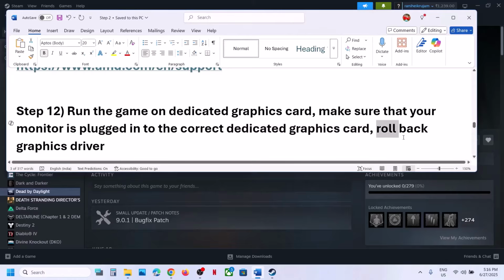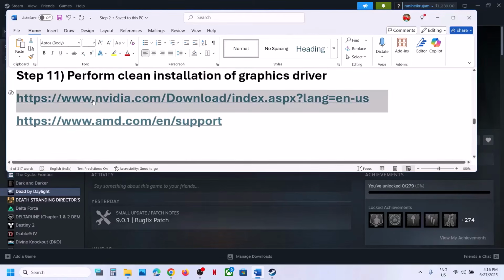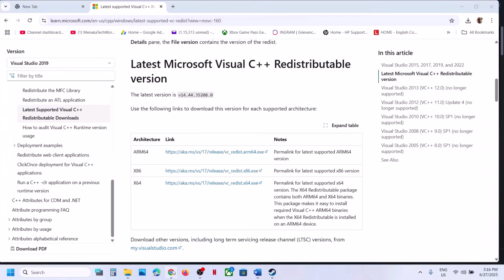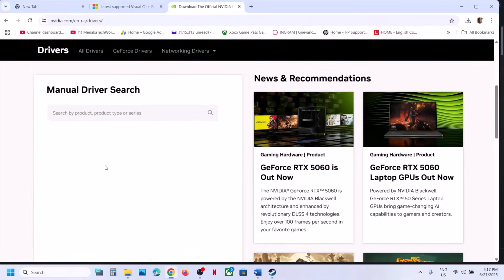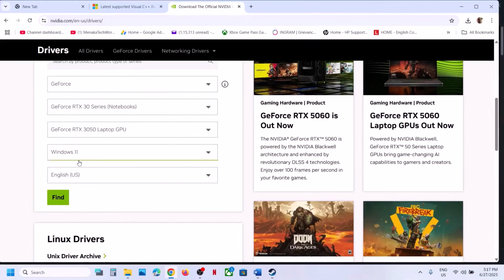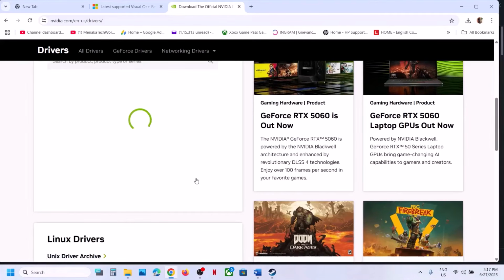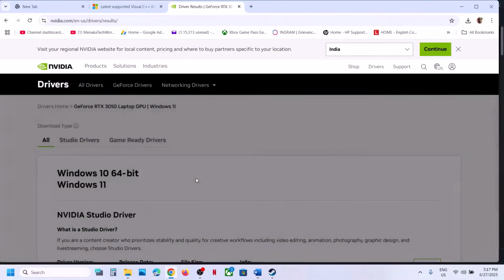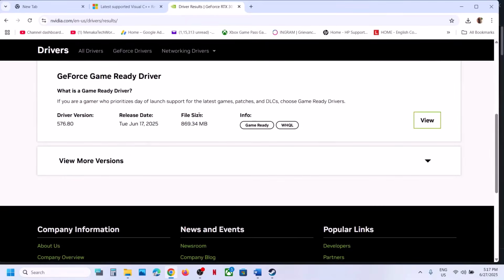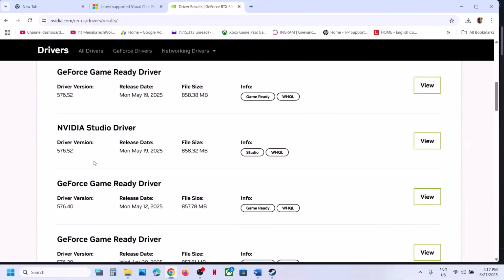and then check. If that does not work, you can even roll back graphics driver. So if the latest graphic card driver is not working, you can roll back to the older version. So you can go to NVIDIA website. I'm showing for NVIDIA. You can select your graphic card, your operating system, and then click on find. And on this page, scroll down and then you will see view more option, view more version. So click on view more version.